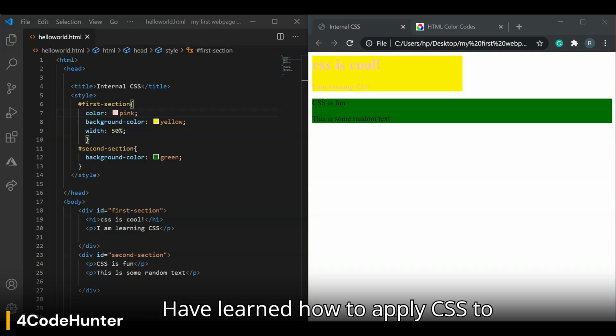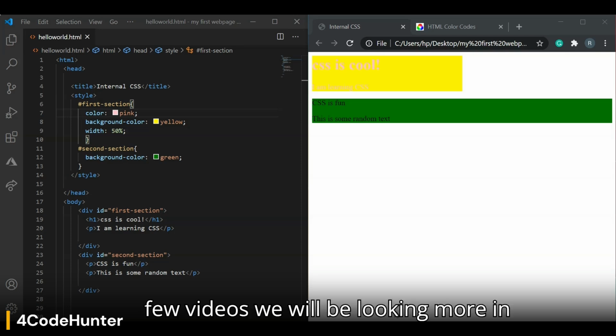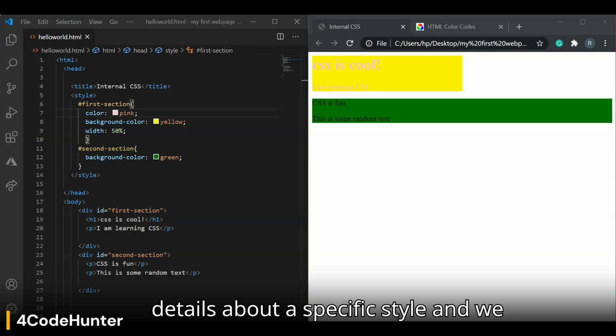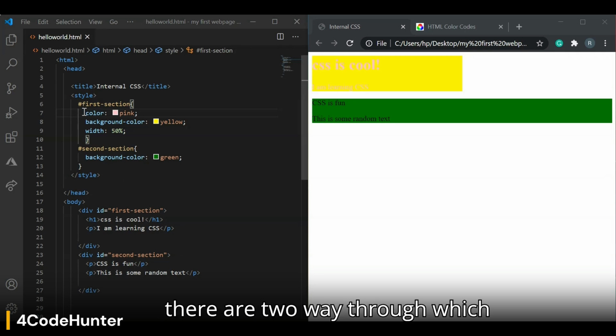have learned how to apply CSS to different portions of HTML. In the next few videos, we will be looking more in detail at specific styles, and we will start with one we already looked at, that is color. So there are two ways through which you can change the color on your web page.